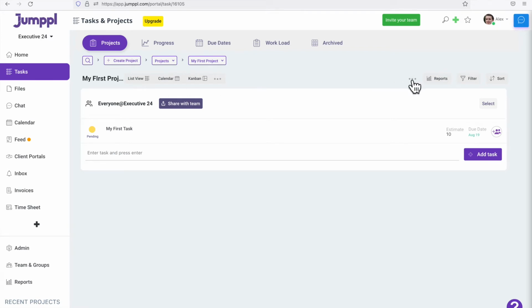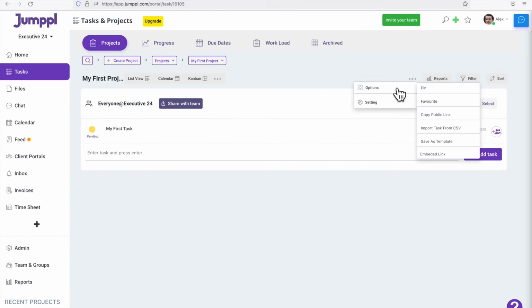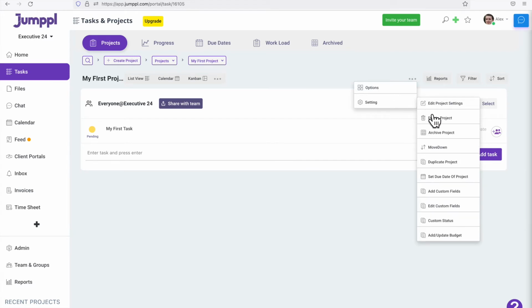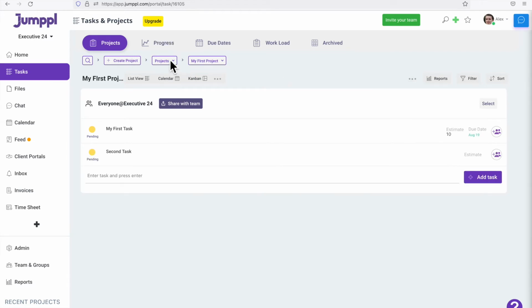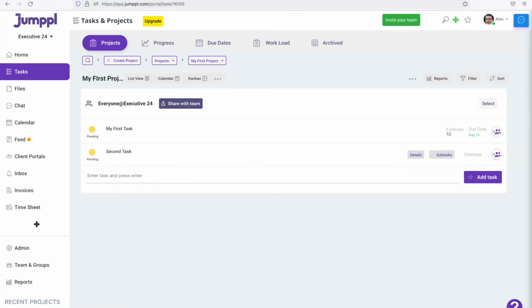You can also use these buttons on the right to carry out a range of different actions, like filter and sort the tasks, set project budget and due dates, and much more. You can create sub-projects inside your main project. This easily lets you scale and manage your larger projects and keeps your team focused.